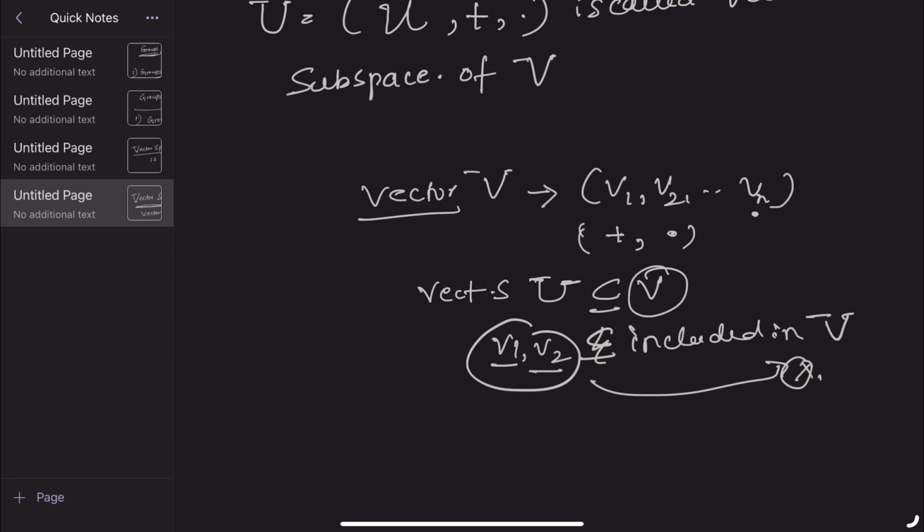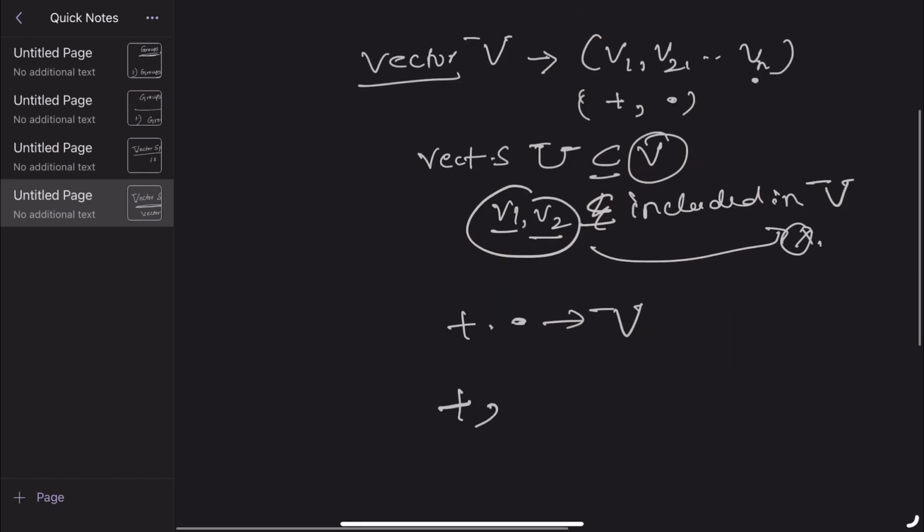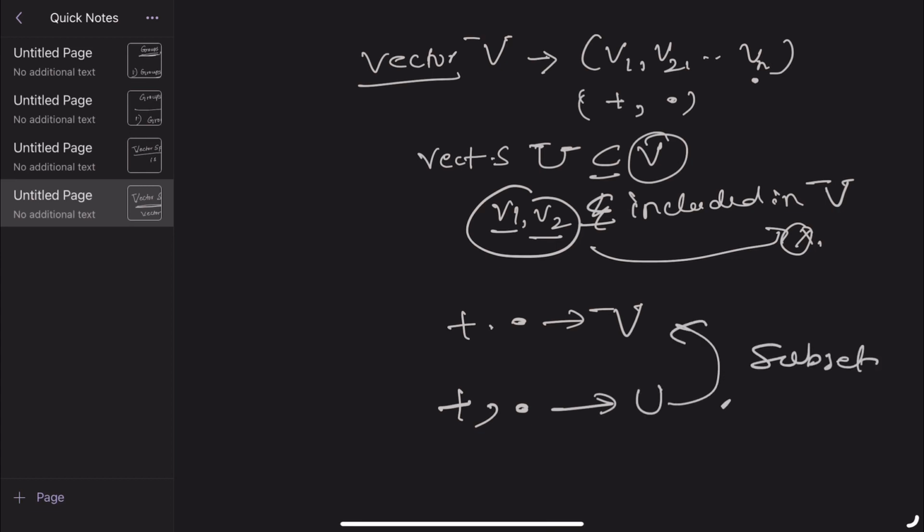Now let us go to the operations part. So what is operation? When we talk about U as a vector subspace of V, it means that the operations of addition and scalar multiplication defined on V are also defined on U. In other words, we can perform addition and scalar multiplication on the vectors within U just like we do for the vectors in V. So when I say it is a subset, then I can say that the operations, plus and multiplication, are also included in U.